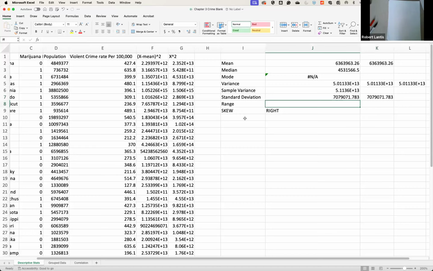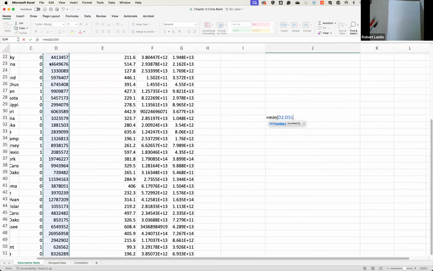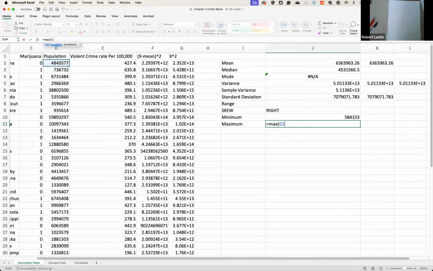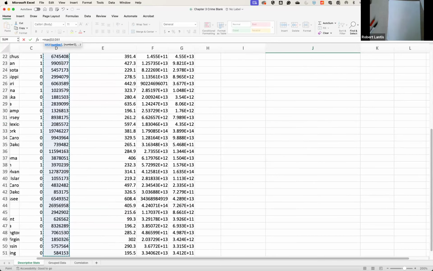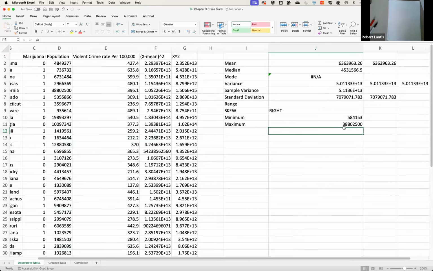How would I find the range? Well, I need the minimum and the maximum. I think we used these in the last chapter's Excel, but min will find me the minimum of a variable. I just select that variable, hit enter. The lowest populated state is Wyoming, 584,000. For the maximum, I can use the built-in max equation, hit enter. I'm sure this is California, right? Almost 40 million, so 38 million people.